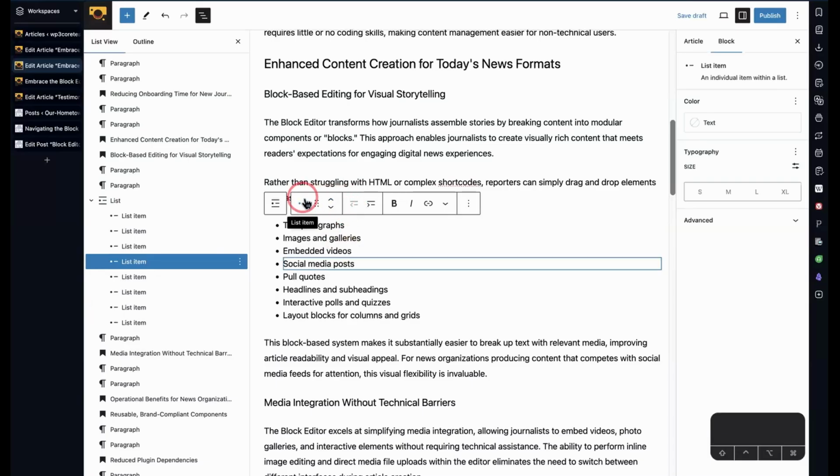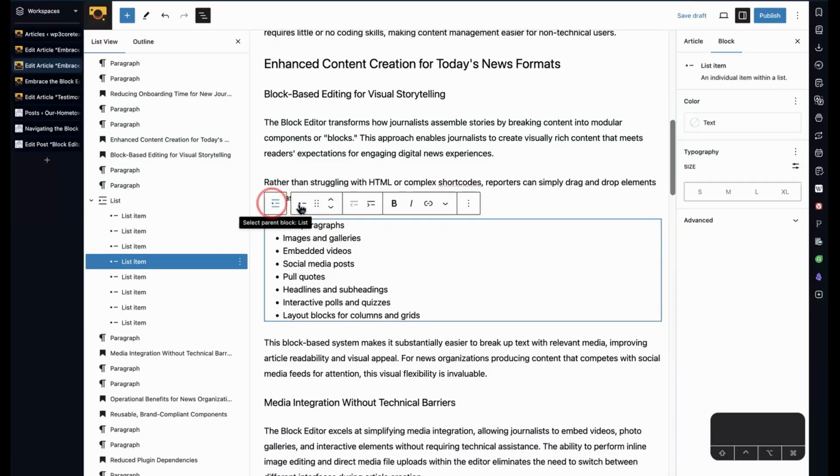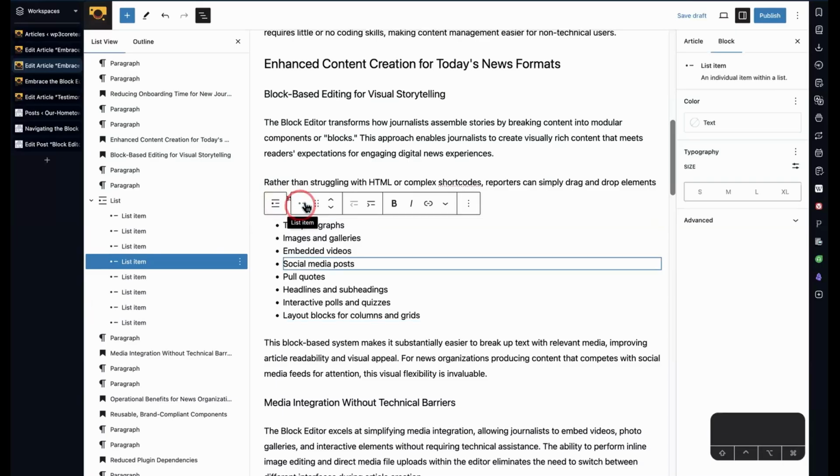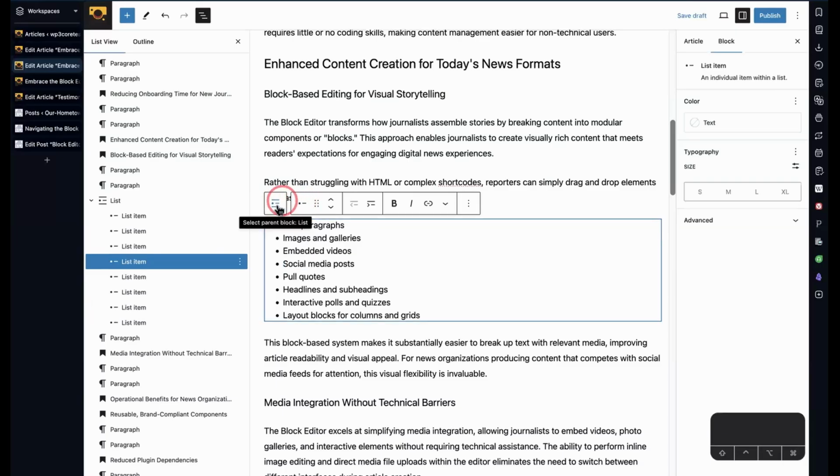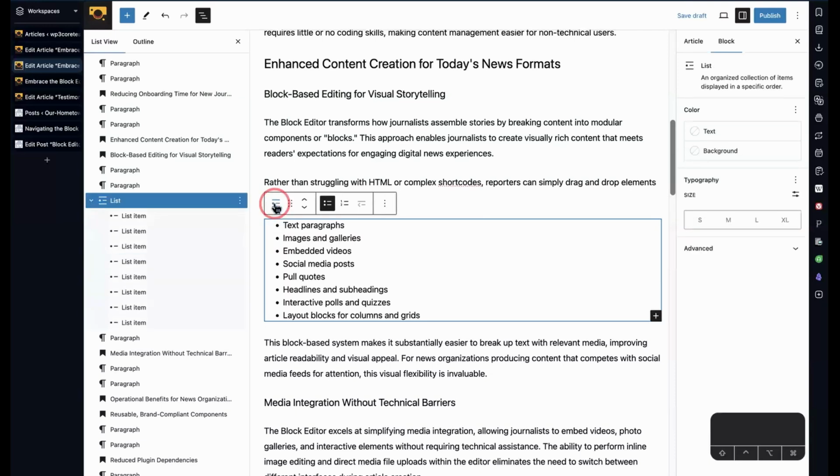So if we take a look at the toolbar, there's actually this list item icon. And then to the left, you see the tooltip. It may be a little hard to read, so I'll read it out. It says select the parent block, and it tells you what that is. And so if you want to select the list, you click that button.